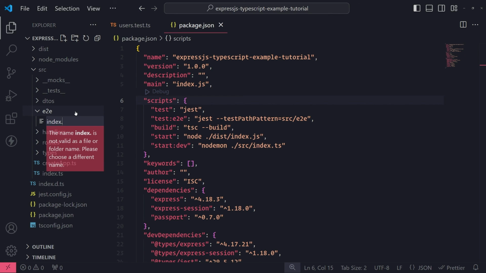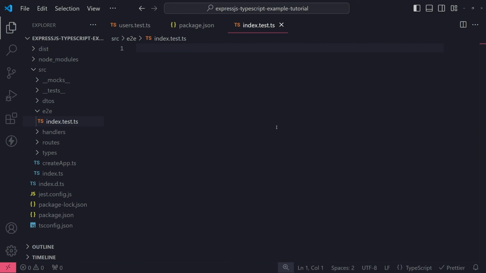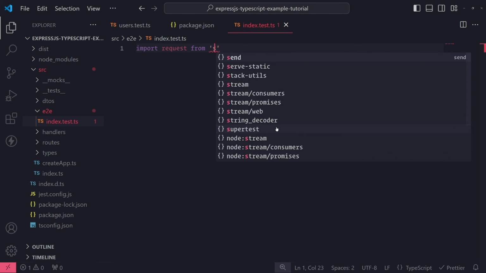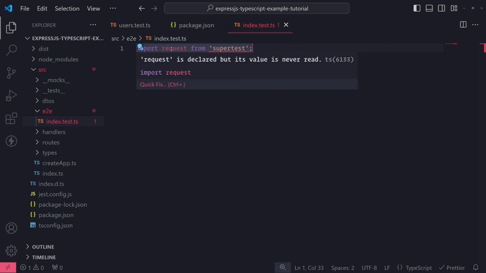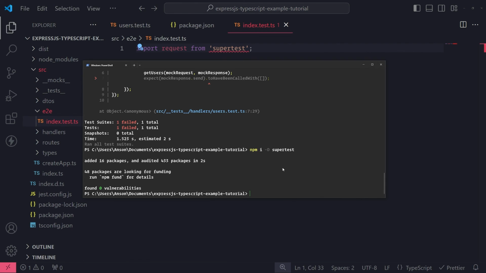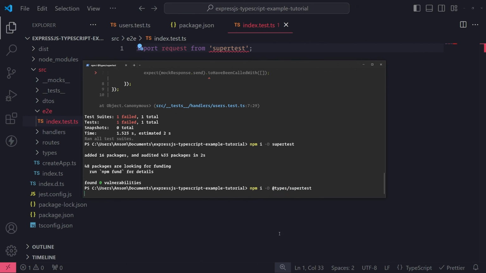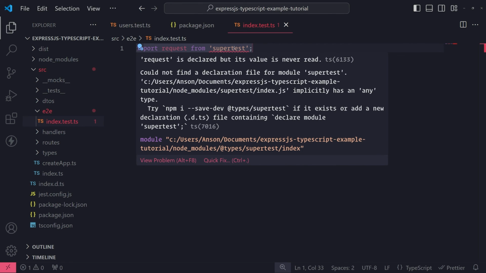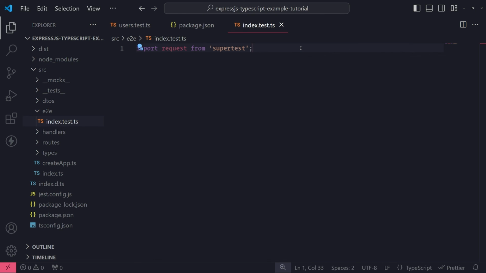So we'll call it .test.ts. Now what I'm going to do is import Supertest, and we're going to name the actual import request. So right now it's complaining, saying that it cannot find the declaration file, so we need to make sure we install the types. So let's go back into our terminal and do npm i -D @types/supertest. Okay, there we go, and this error should go away. There we go, perfect. All right, so now we're also going to want to import createApp, that function that we just created.